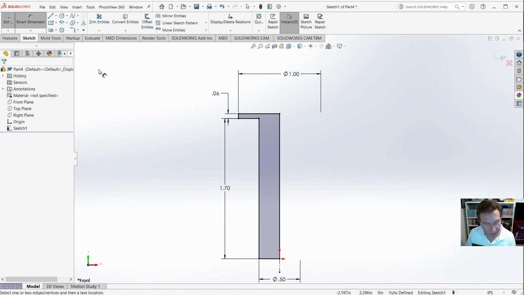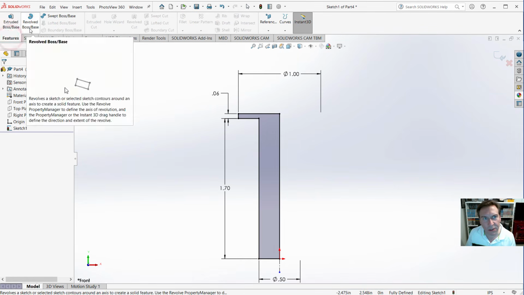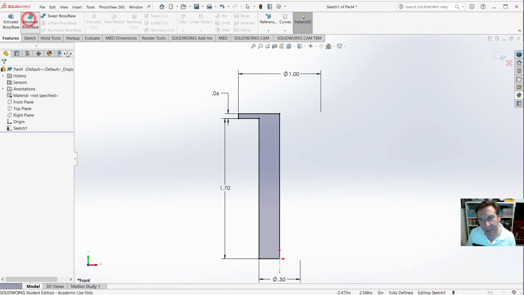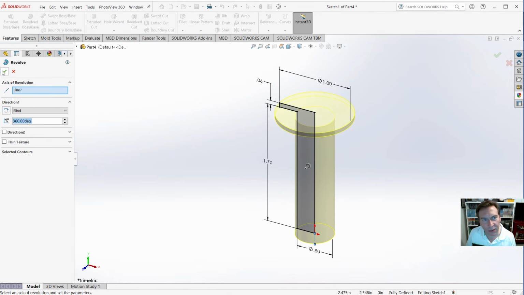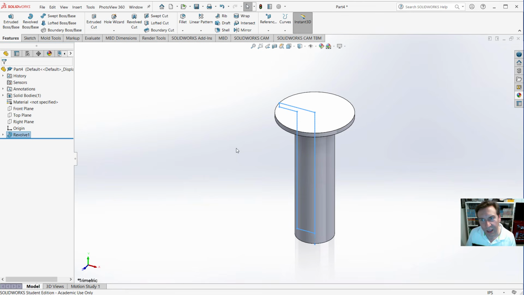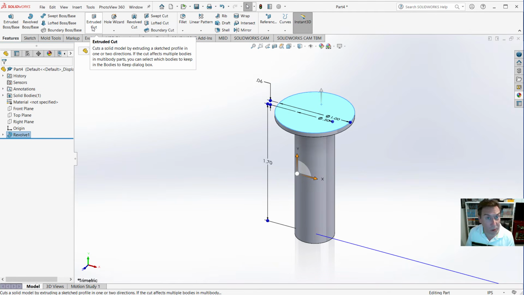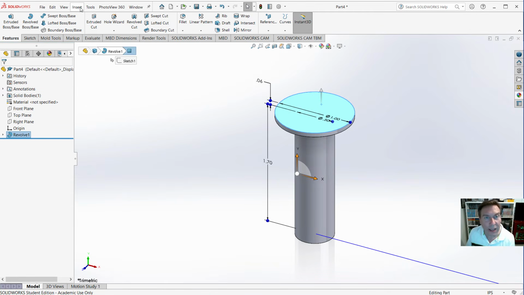Okay, so now I go to Features, Revolve Boss Base, hit the green check. Now you know to put the right dimension in. That should be 0.1. Now select this face, and here's a neat little tool, very unique to SolidWorks.